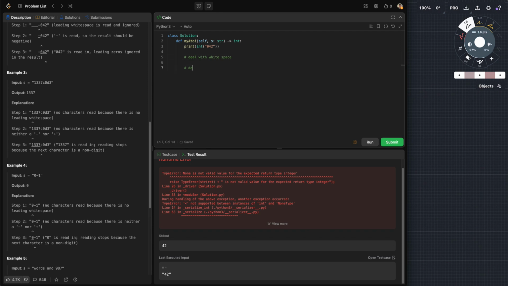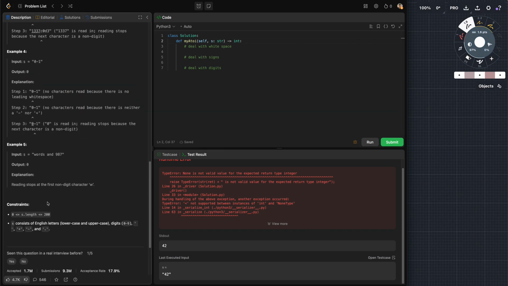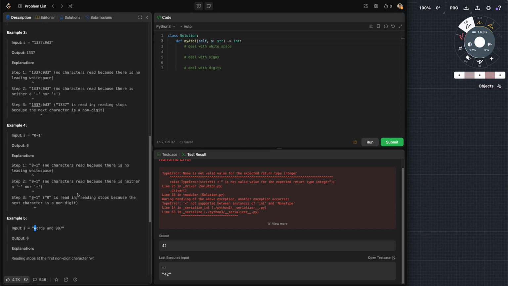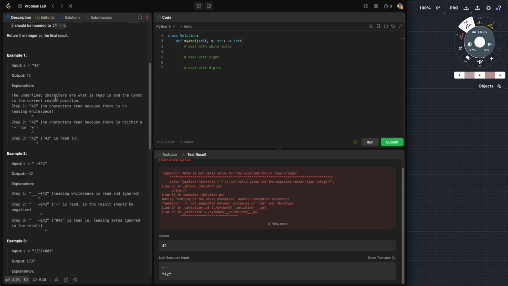about what to do. Deal with white space, deal with signs, if there is a sign, and then deal with digits. So it looks pretty clear, based on reading stops at the first non-digit character W. So if it first starts with W, then get out of there. Okay, so let's deal with white space first. Looks like the first thing we have to do.